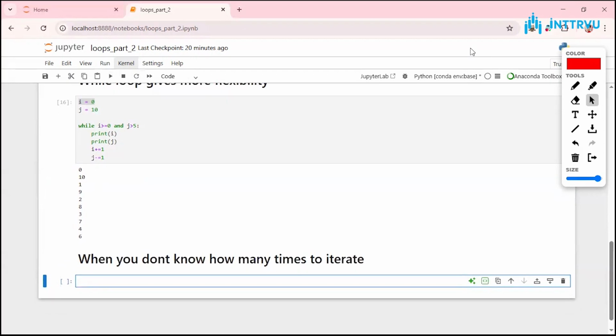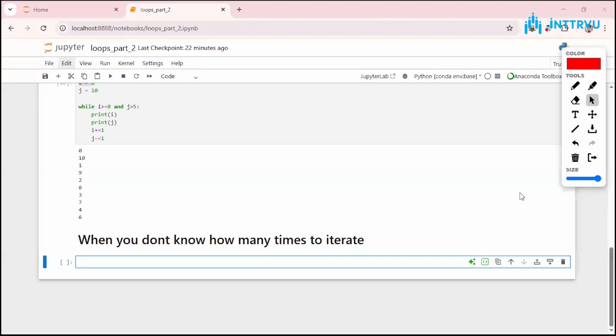So let's say that you want to check the password of a person, right? The person is inputting a password. You want to check whether the password is correct or incorrect, right? So you would want to let someone in only if the password is right. Only if the password is correct.